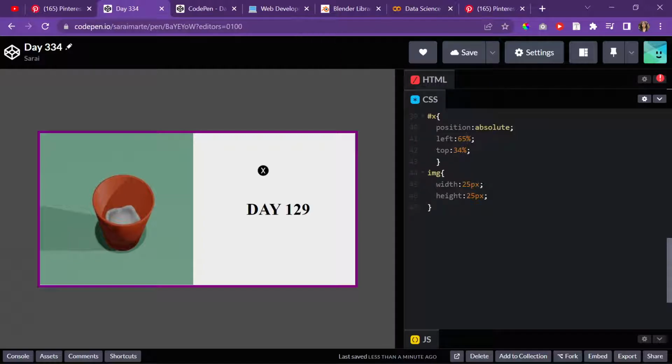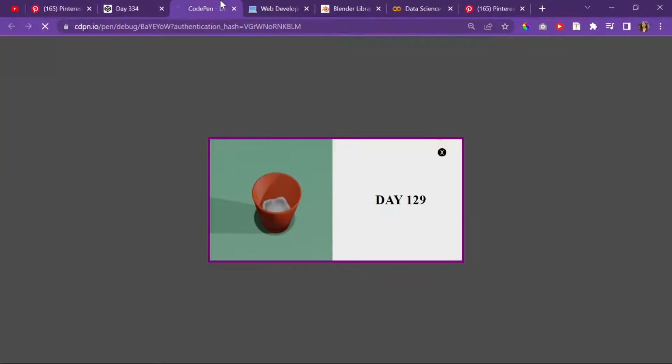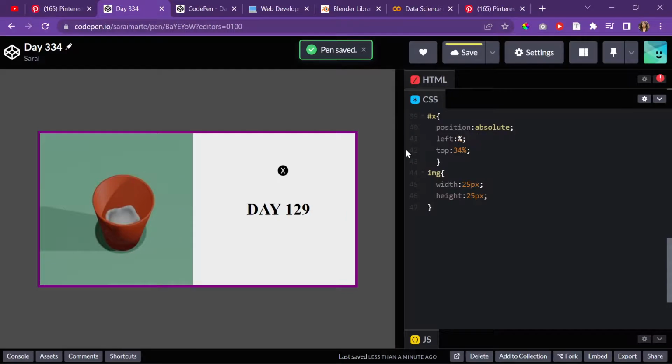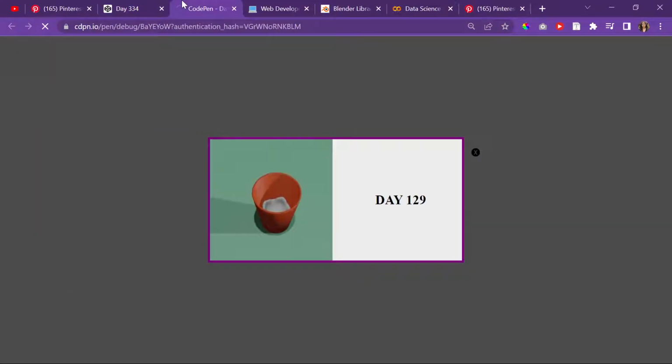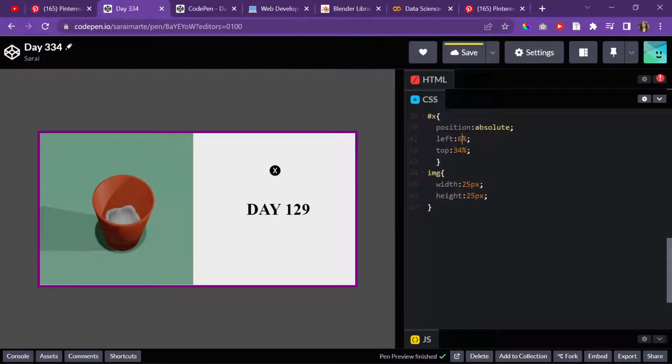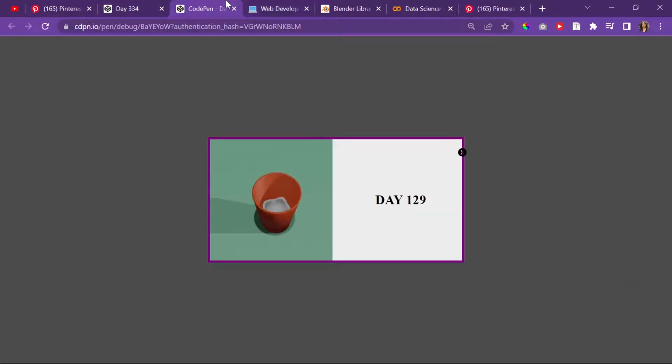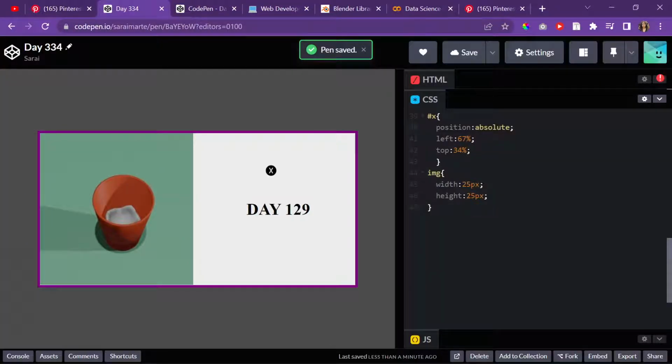From the left, how about 70? Nope. How about 68? Nope. How about 67? Okay, how about 33? Okay, perfect.